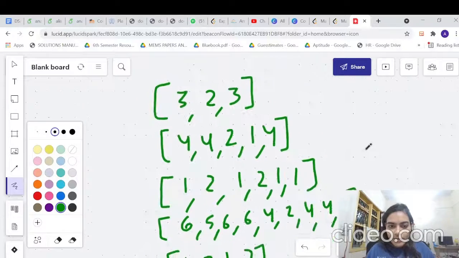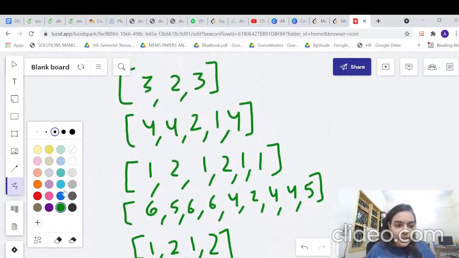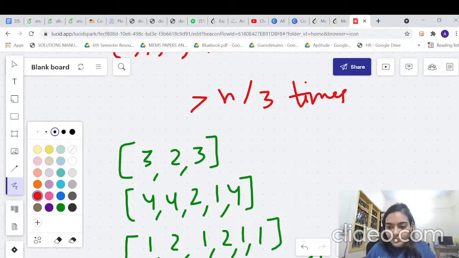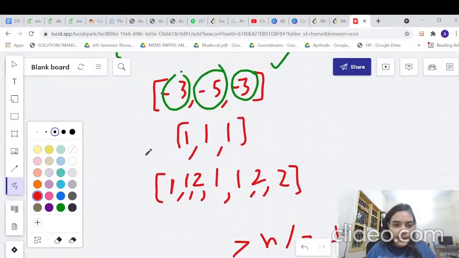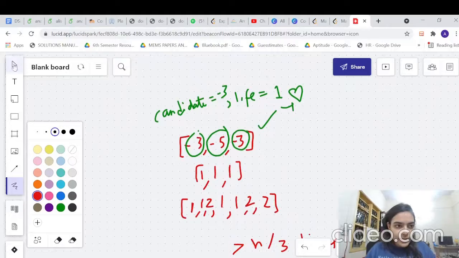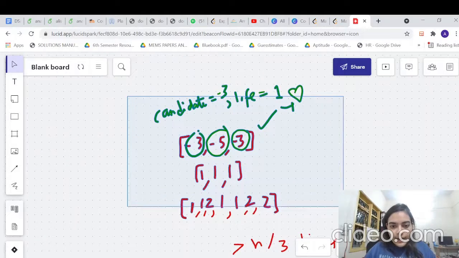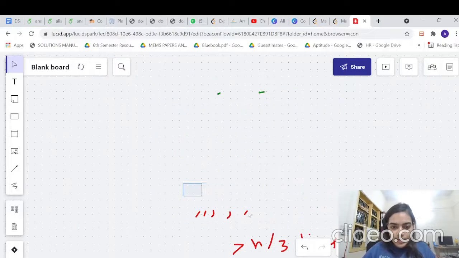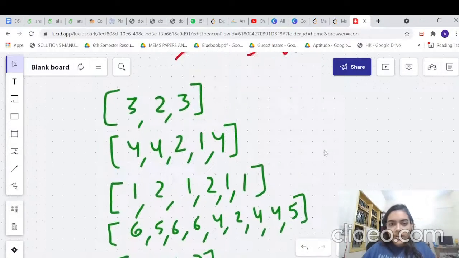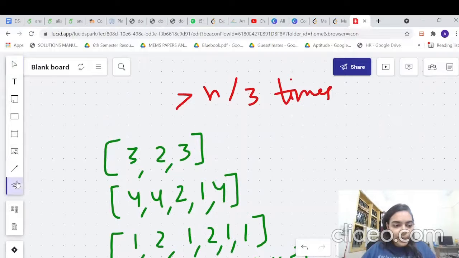These are the examples for the second question. Now what is the question? You have to find elements that appear more than n by 3 times. Let me erase these above things, we don't want them to confuse. Remember the logic for that, and let us delete these elements. Okay, now let's look at the examples here. We want to find elements that appear more than n by 3 times.